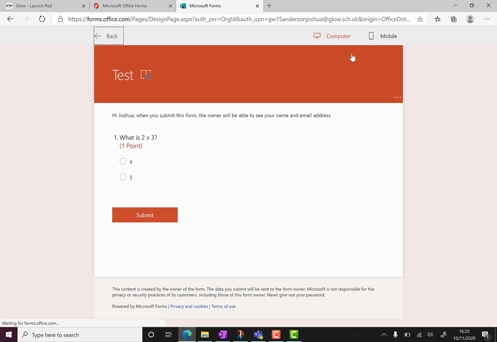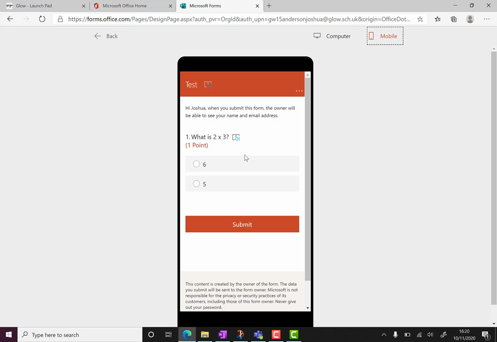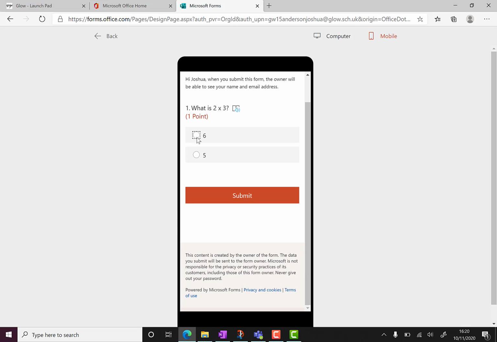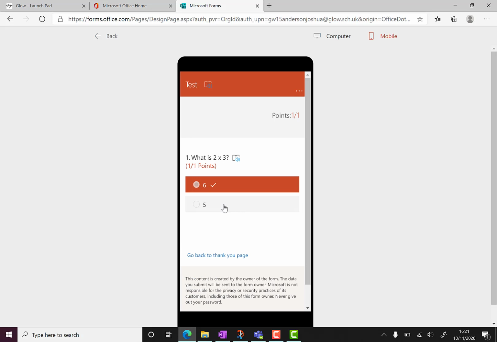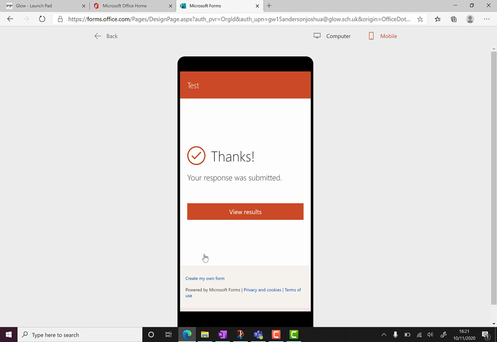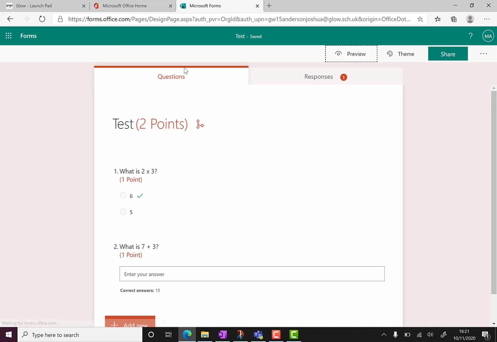There's also a button there where you can preview it so you can see how they will see it. So if they look at it on a computer or if they look at it on their mobile, you can have a look and see what happens with the branching. So again, if they click 6, they're finished. And you can see from that that it hasn't taken them to the other question we added. The branching has worked.